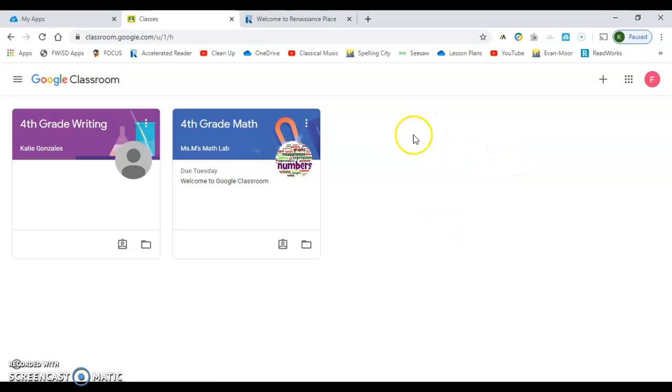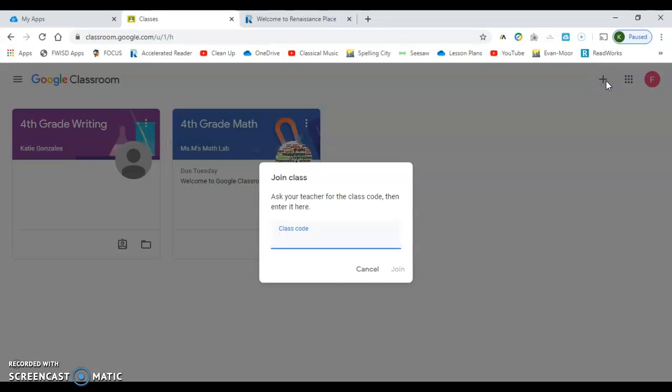If one of the teachers needs you to actually add the class yourself, what you would do is go up to this little plus sign. It says Join Class. You click on it, and there's a class code that you will type in. Okay, that code will come from that teacher. If you haven't received a code for anything yet, don't worry about it.